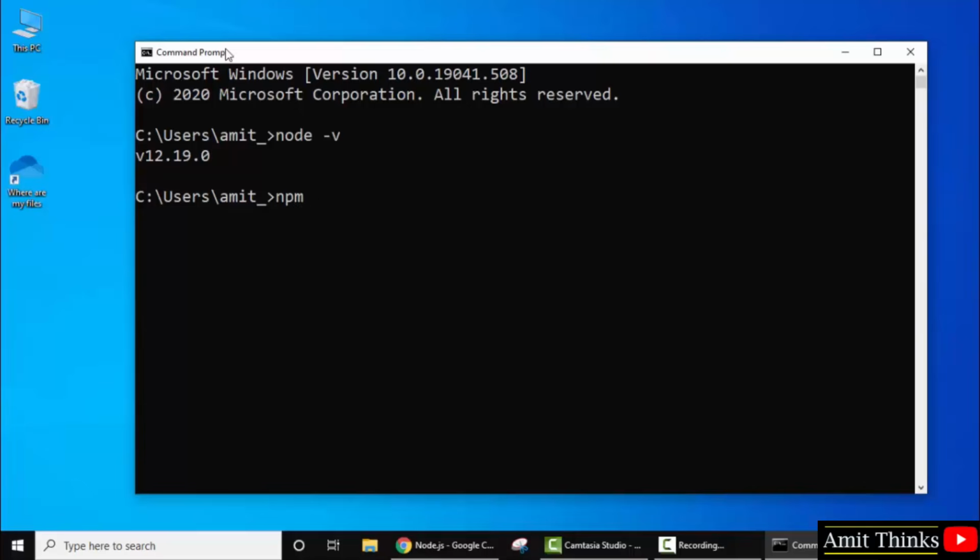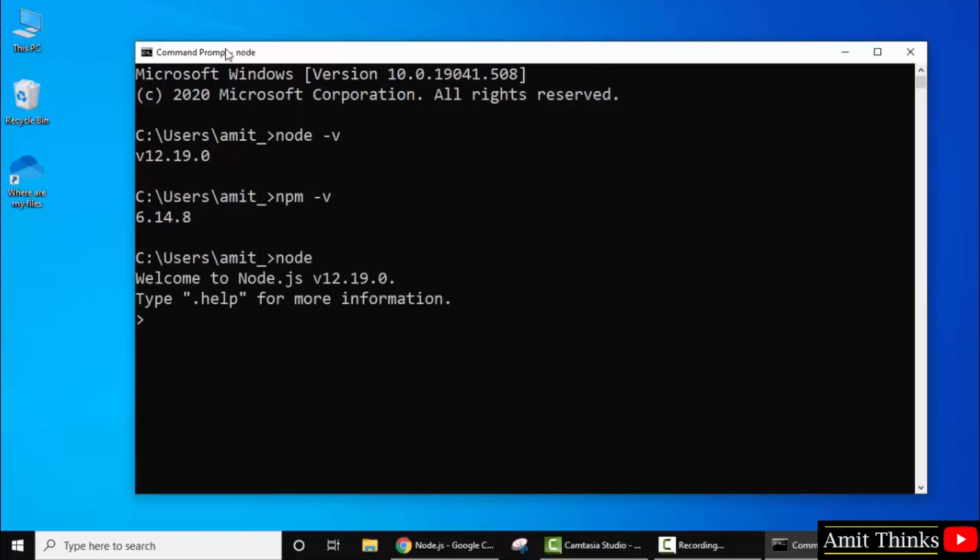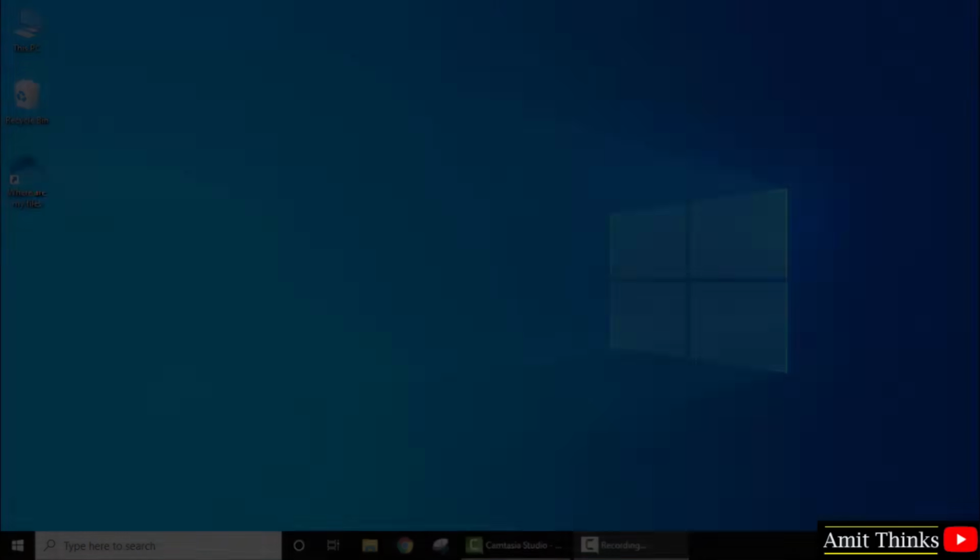Now let's check for package manager. Here is the version for package manager. Now let's print something. Node, press enter. As you can see, let's print something. Let's press enter. On pressing enter, as you can see, we have successfully printed the console log on cmd.